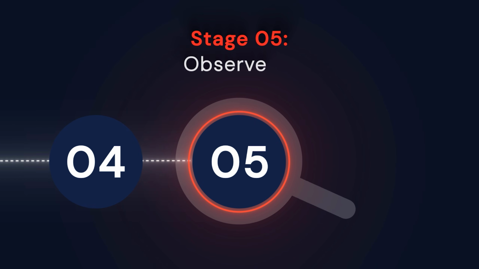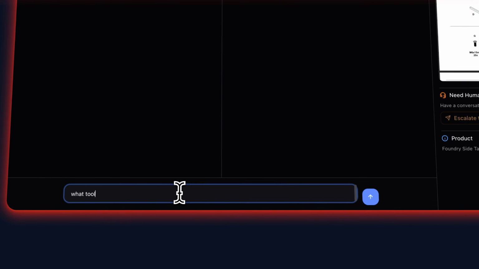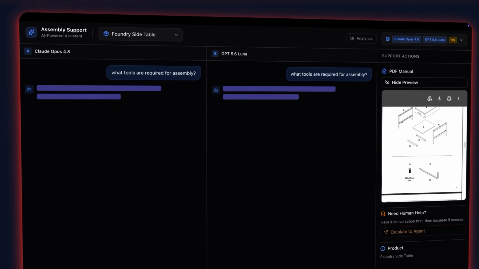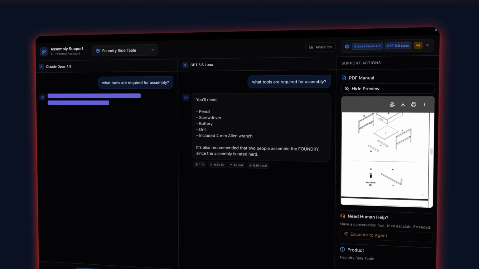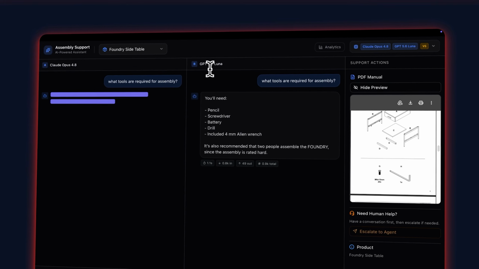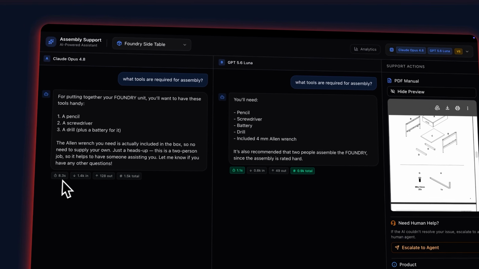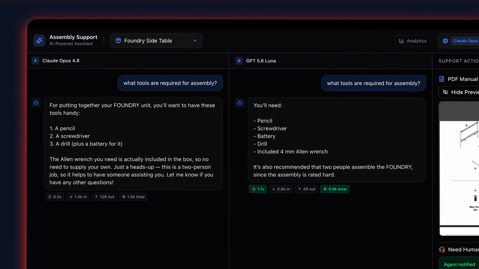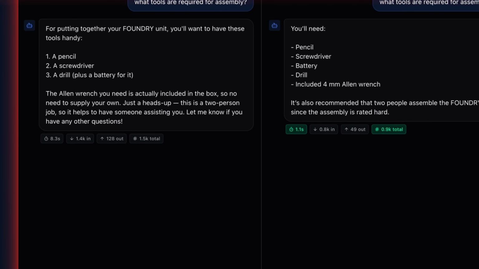And the final stage is observe. Now it's time to run the application. I select product and then send the same question: what tools are required for assembly? So now it's been routed to two different models through Databricks Unity AI Gateway. The application can access open weight and proprietary models through one governed layer. Both models receive the same context from the manual, and their answers appear side by side with latency and token usage.